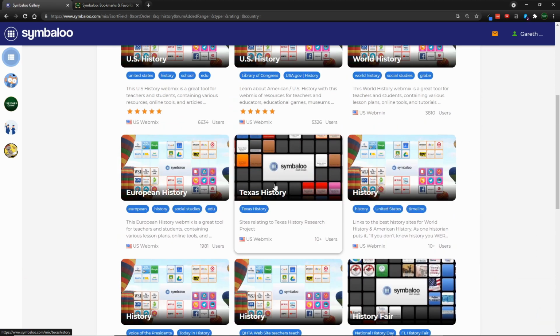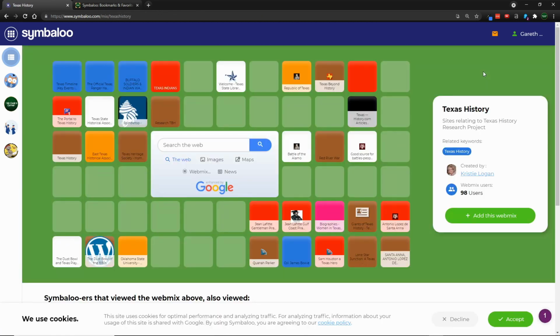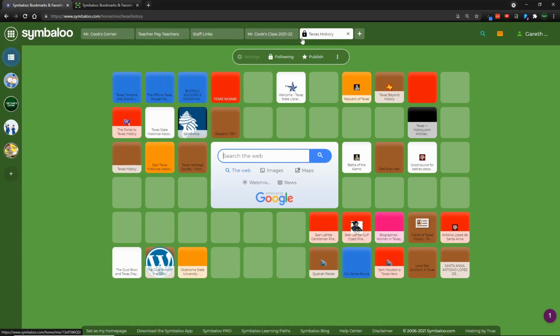From there, you can open one up. So let's choose Texas history. And you can see that now I have a webmix here with specific links to Texas history websites. From there, I just hit the add to webmix button. And at the top, you'll notice that it has been added as one of my own webmixes.